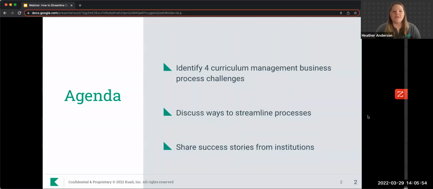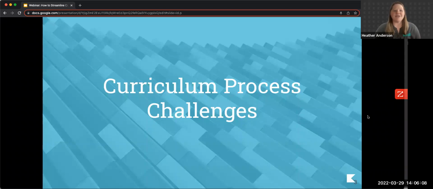So today we are going to walk through 4 different processes associated with curriculum management, discuss ways to streamline those processes, and share successes that institutions have experienced. So as I mentioned earlier, I spent nearly 8 years working with curriculum, and a large portion of that time was spent specifically managing the curriculum change and approval process, followed by the display and enforcement of that approved curriculum.